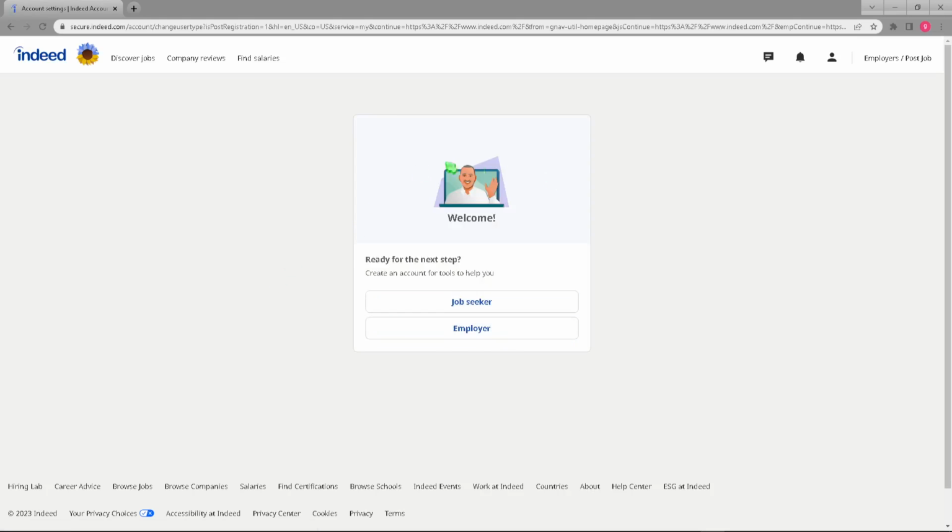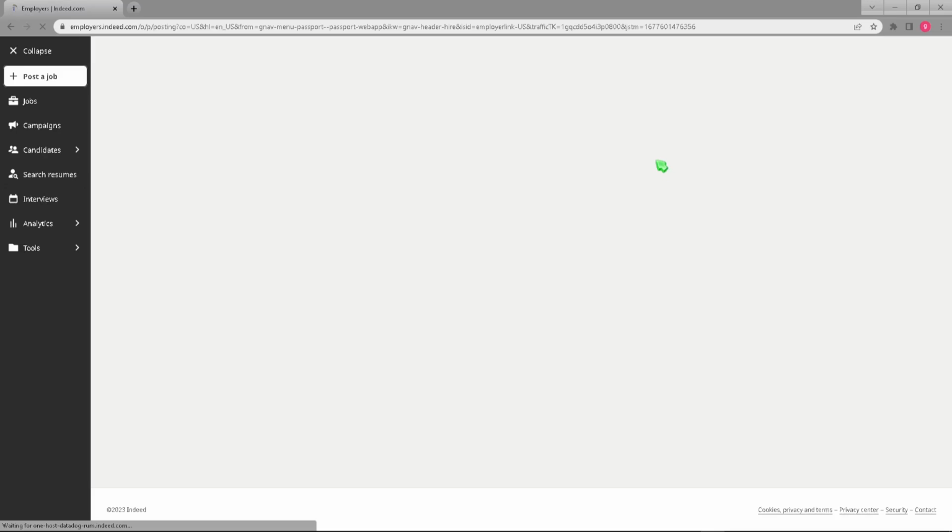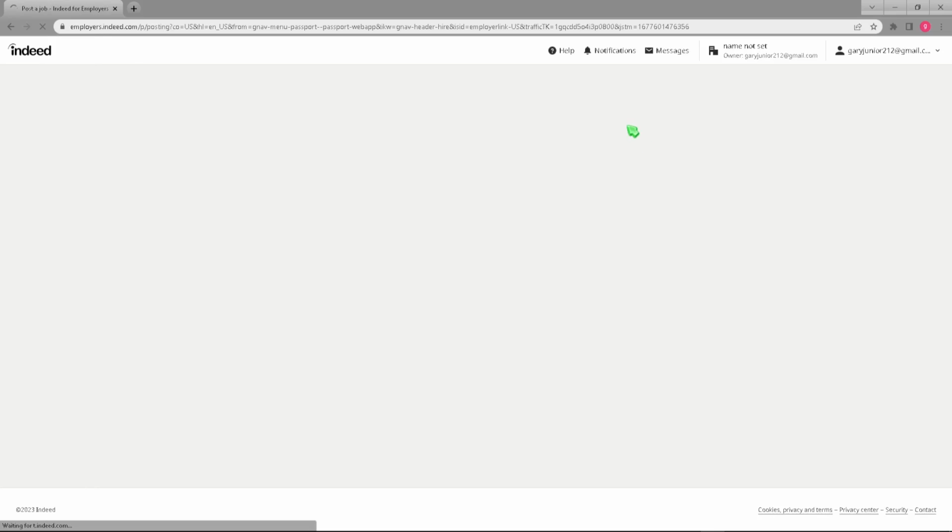Next up, we want to ignore all of this. What we're simply going to do is go to the top right where you can see employers, post job. Here will be the tab where we can post our job for people to find and to find an employee for our job. So once it is here, give it a moment, you will be on this page.